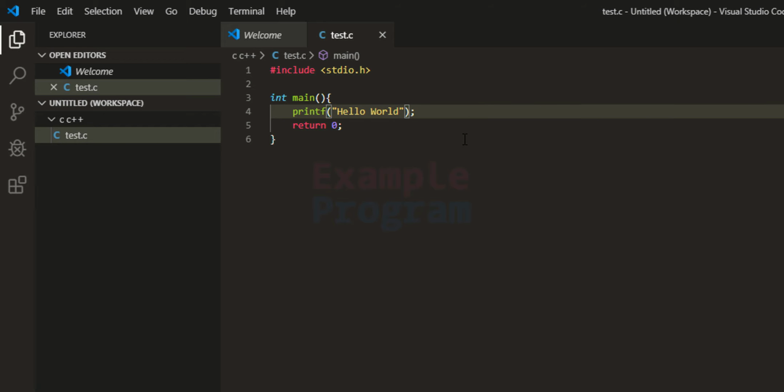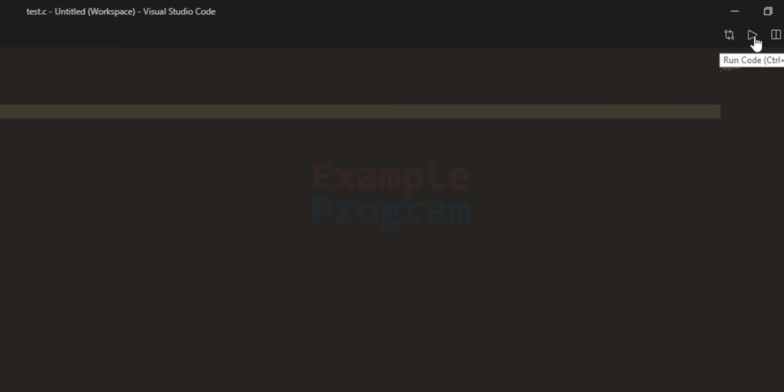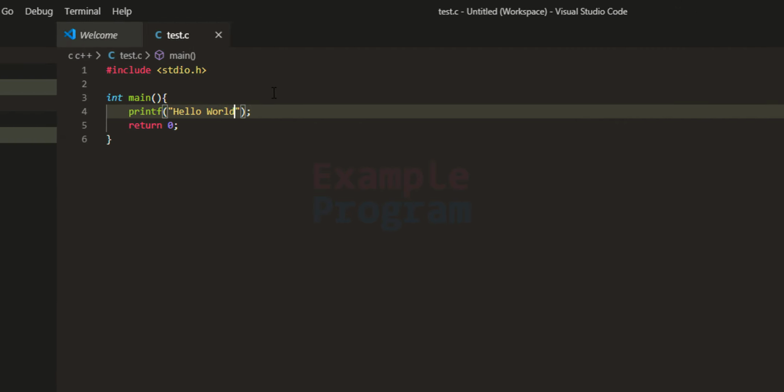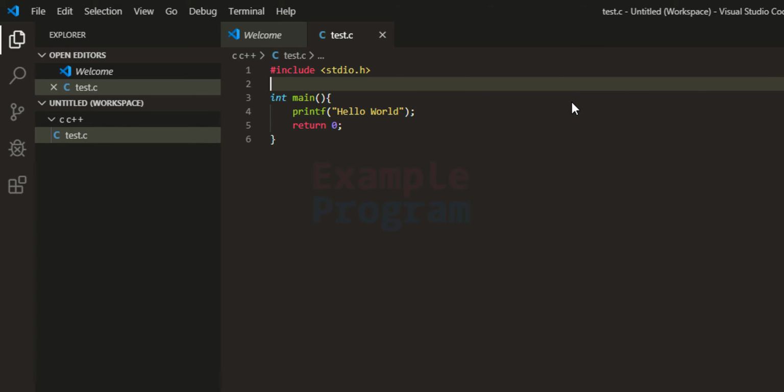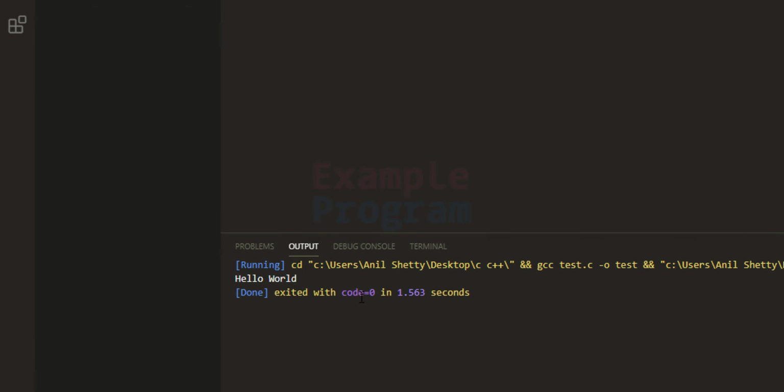Now we have written the program. Now if you want to run this program, then we have multiple options. One is that we can click on this button which says run code, or we can press the shortcut key Ctrl+Alt+N, or we can right click here in the editor and we can click on the run code. So I'm gonna do that. So now here you guys can see in this output tab the output of our program, which is hello world.